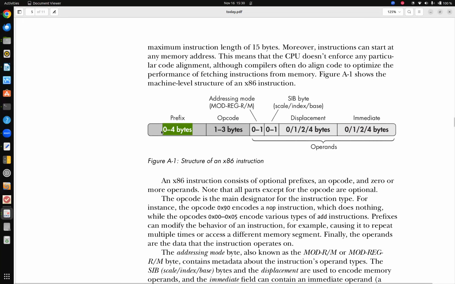So the first 0 to 4 optional bytes are called prefix, and then 1 to 3 bytes, depending on what kind of opcode you are using, is basically the opcode. And then there is this special thing called addressing mode, or ModR/M. So basically it tells you whether your operand is a register or memory, and whether it has a scale-based index or displacement, which should follow. And then you have this SIB byte, which stands for scale, index, and base.